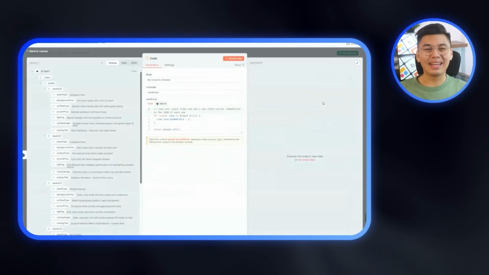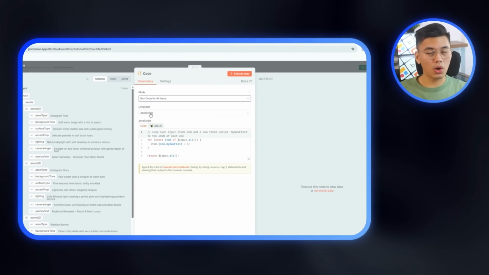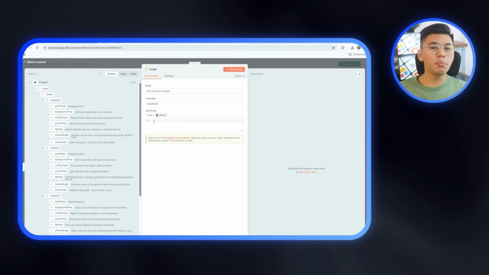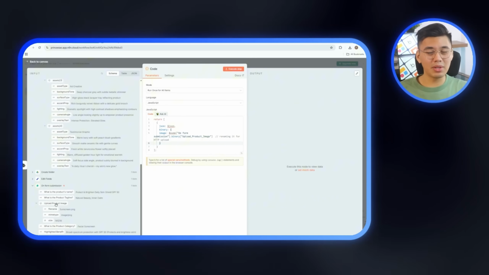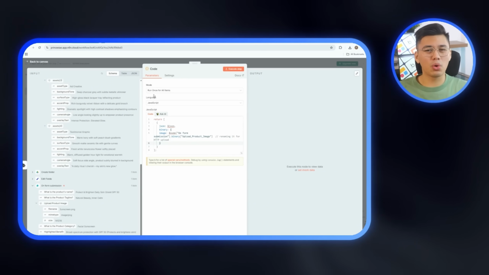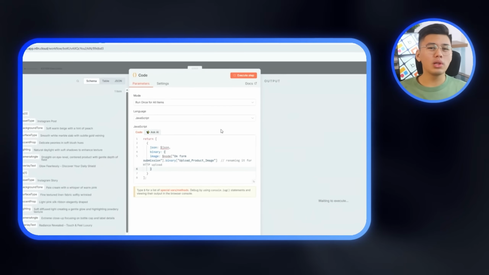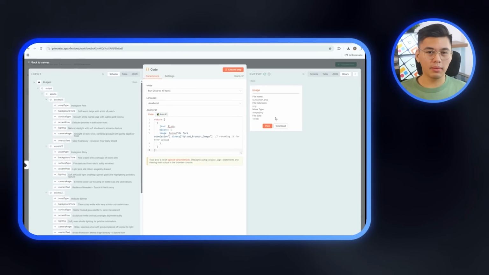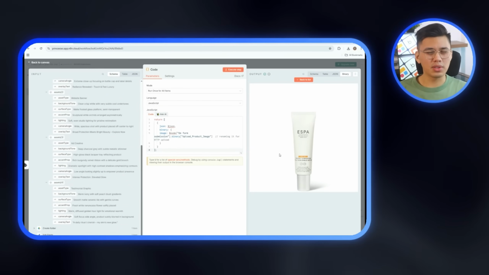We'll start by adding a code node to the workflow. The mode will be set to run once for all items, and we'll keep the language on JavaScript. Then we'll paste in the prepared script. It's already set up to handle the image input and make sure it's passed forward in the right format. Once the code is in place, we'll click Execute Step to run it. From here, the image is properly processed and ready for whatever comes next in the workflow.